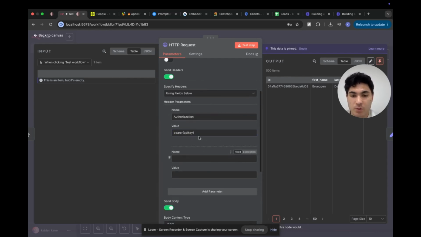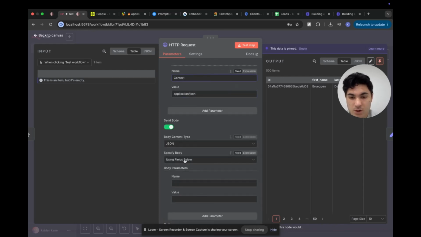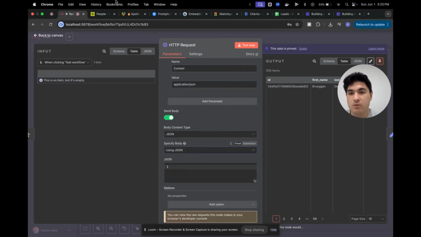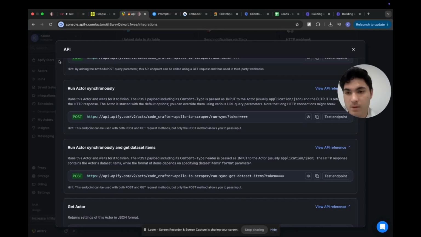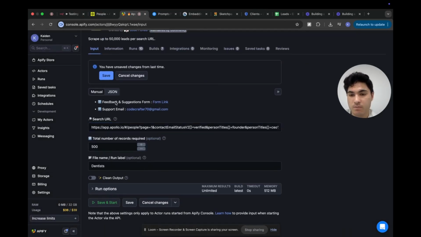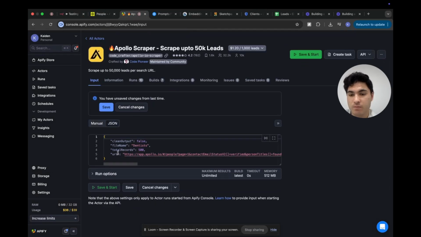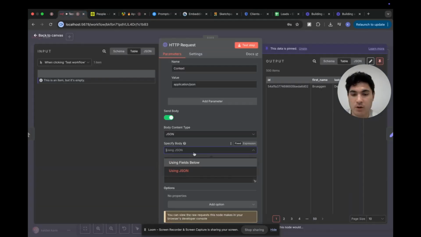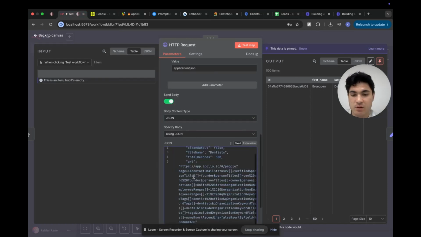Then you've got another parameter: Content-Type, application/JSON. Then for the body, we're going to use JSON, and we're going to come back to Apify. We go to input, then JSON. We're going to copy this, grab it, come back here, and paste it in.